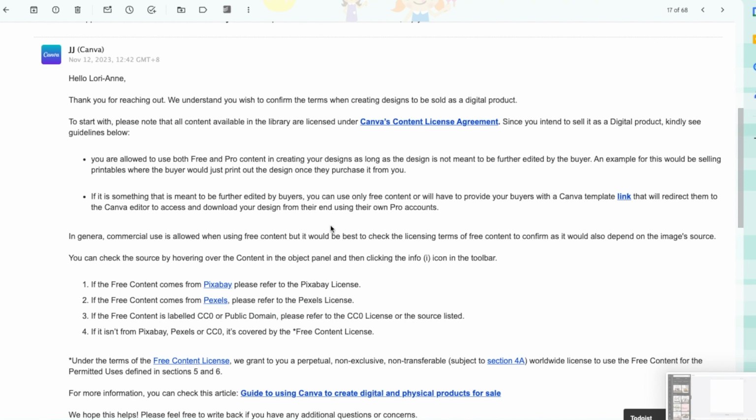The other one here is, if it is something that's meant to be further edited, you can only use free content. Or you will have to provide the buyer with a Canva template. So then instead of making it a printable, you would make it as a template and then you would provide them with the link. And then they would download it and then they would have to use it in a pro account. So they can't use that in a free account.